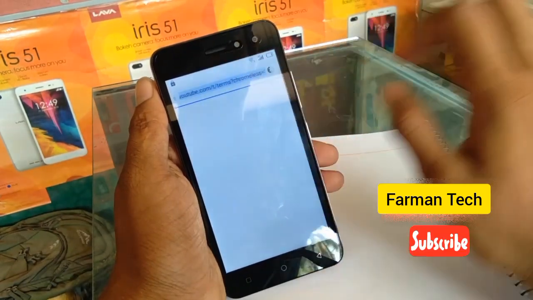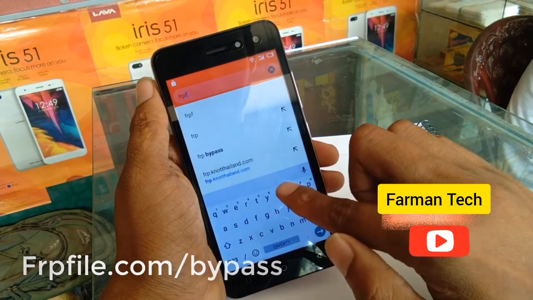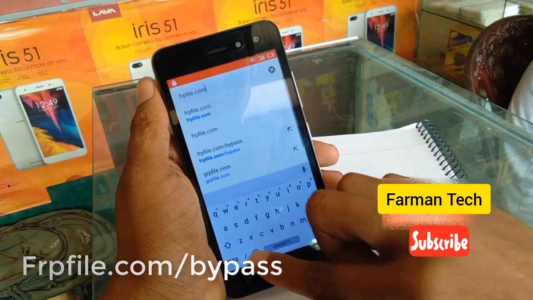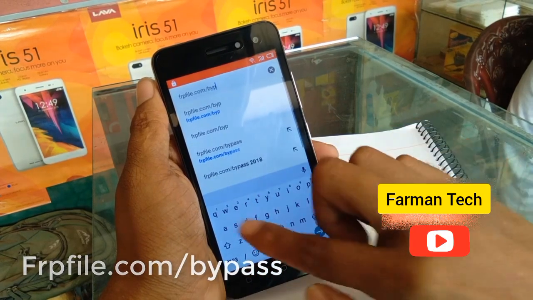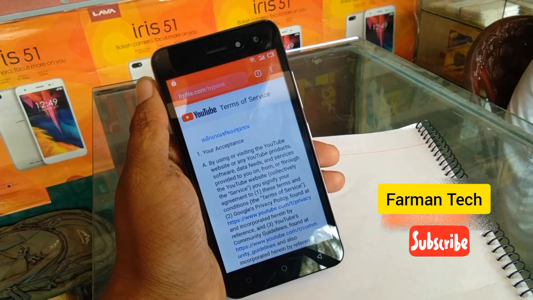Now friends, you have to search this link, frpfile.com/bypass. Search this link and then I will tell you step by step, follow me. When you write this link, then click search.